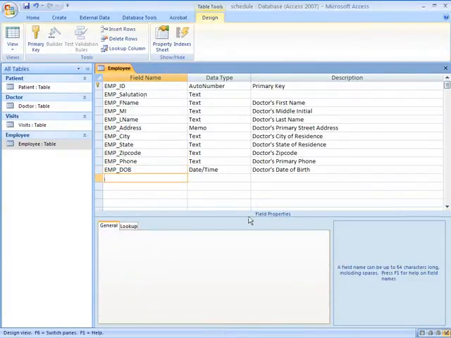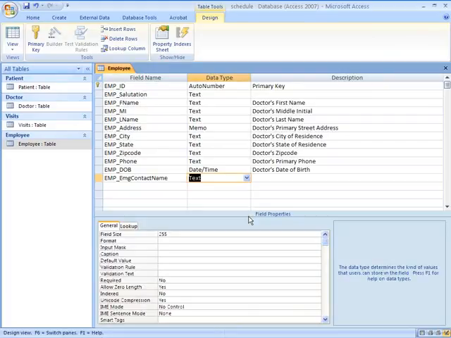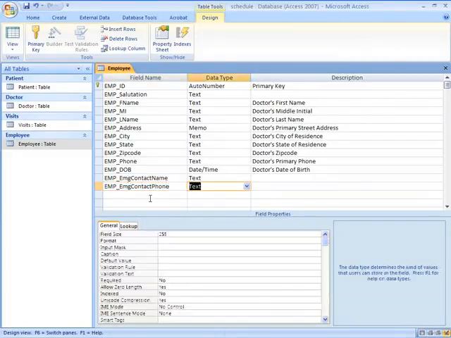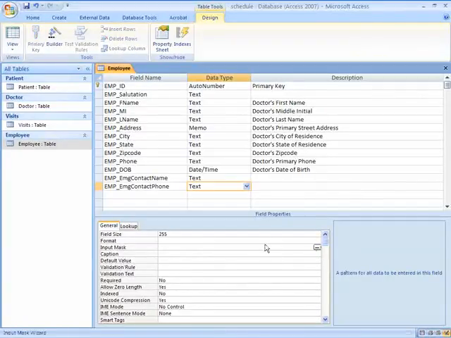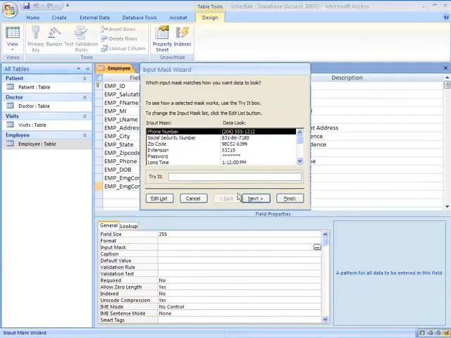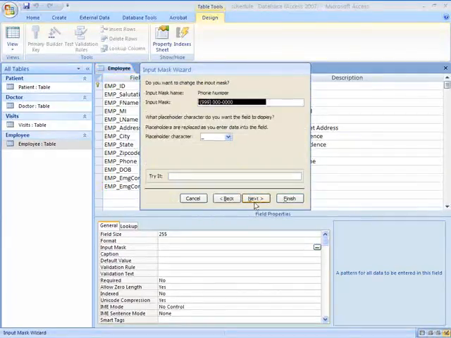There are a couple other things you'd want on employees. For example, one of the things we haven't done yet is make that a text field. Make that a text field. Let's put a mask on that. And for the most part, I just want you to use your imagination on this. When you think about it, what do you want these to look like?